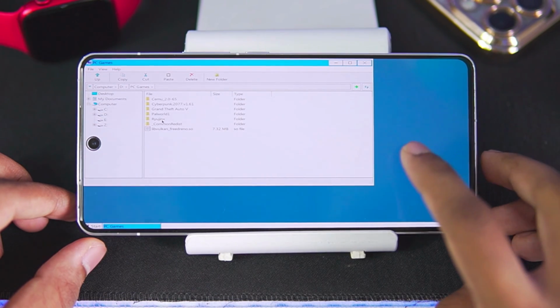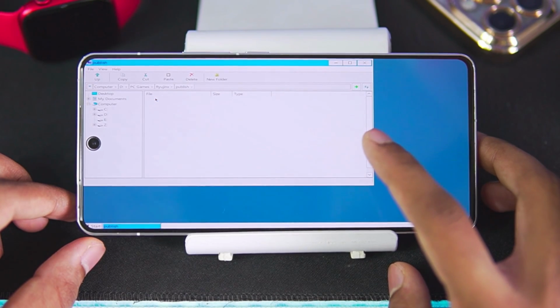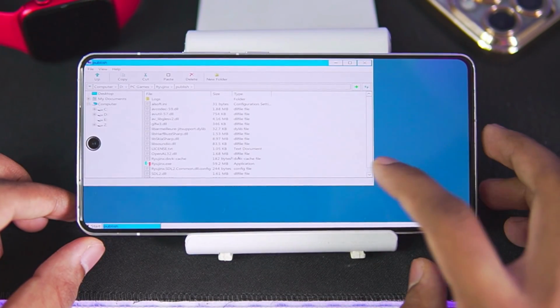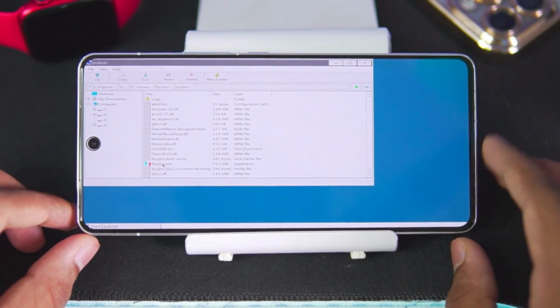The next step is to simply add the Ryujinx Nintendo Switch emulator's PC version on your Android device. As you can see, I have loaded 1.2.9 version of Ryujinx emulator. It's a bit old, but you can try this out with newer versions as well.